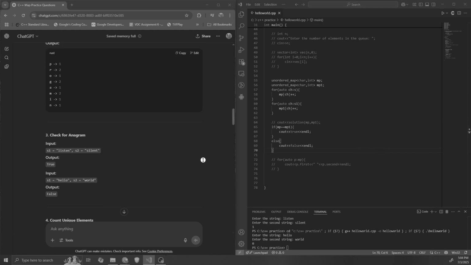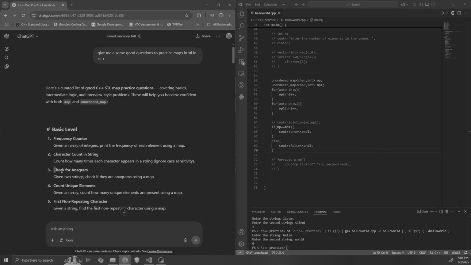Okay, so I've solved the third question as well. In this, we had to check for an anagram. So an anagram is basically you take any word in the dictionary, take all of the characters of that word and rearrange them to create a new word, and these two words will be anagrams of each other. So basically both have the same characters with the same frequency. That is what an anagram is. You can also check it online if you want to.